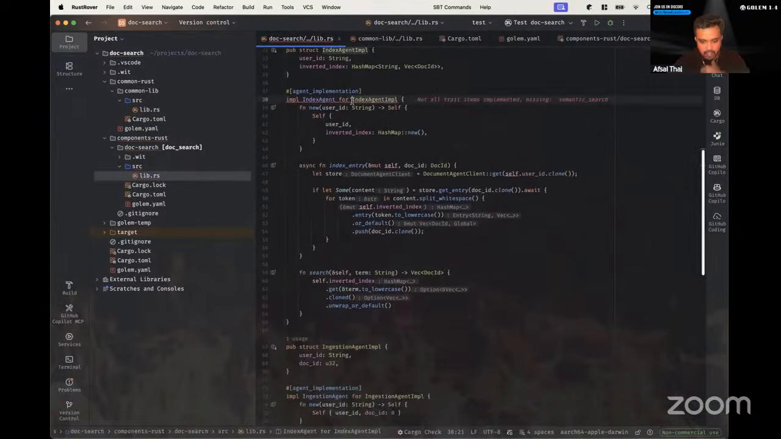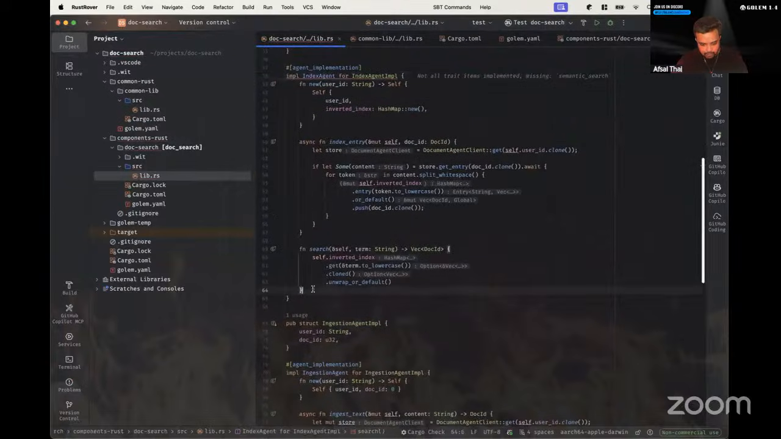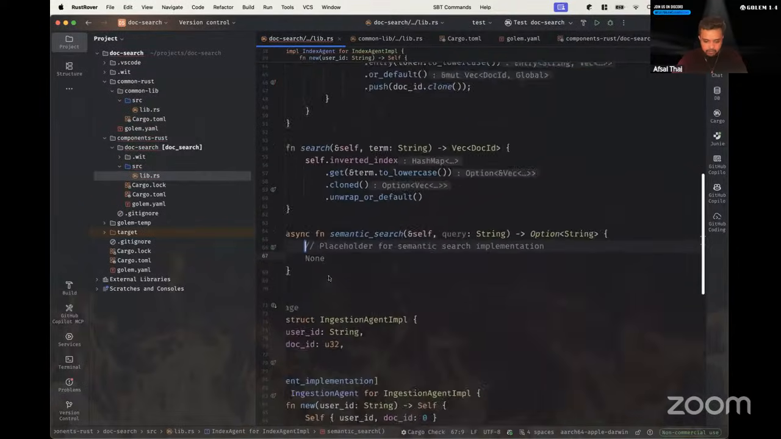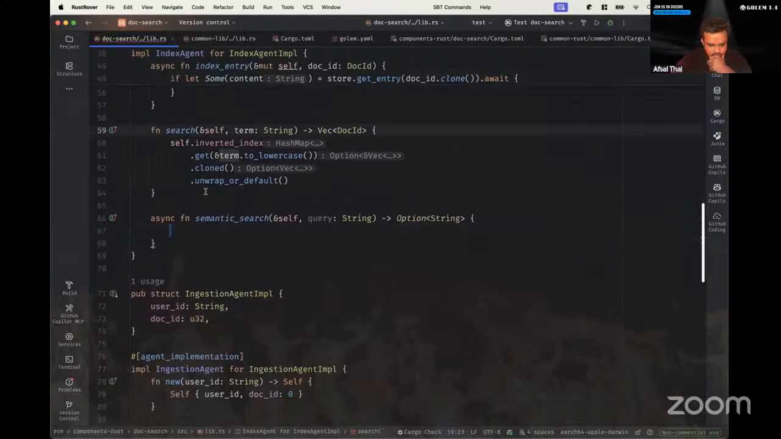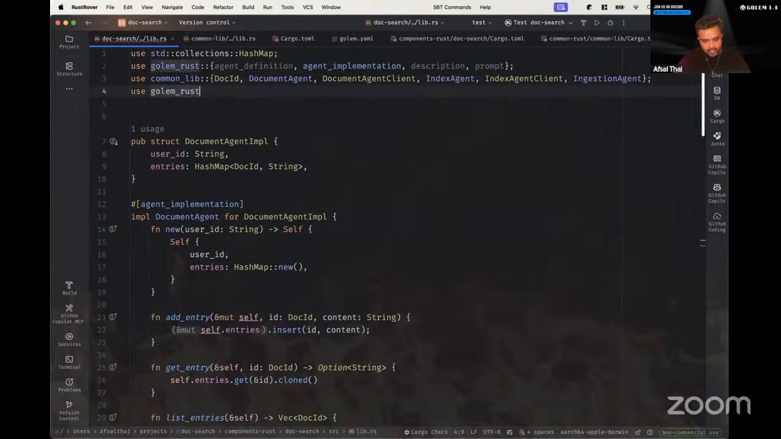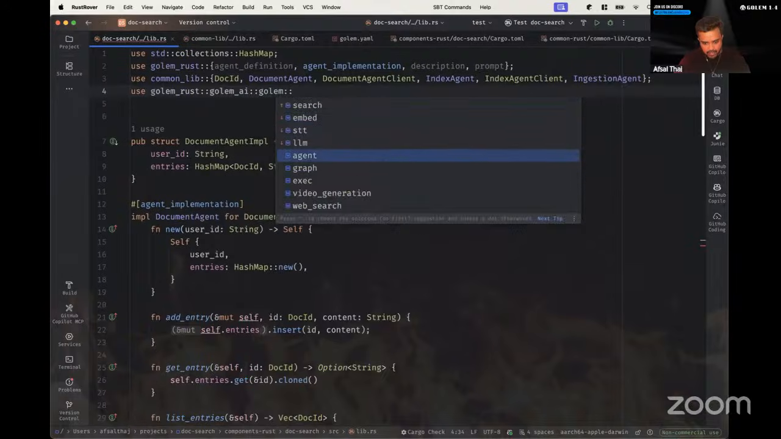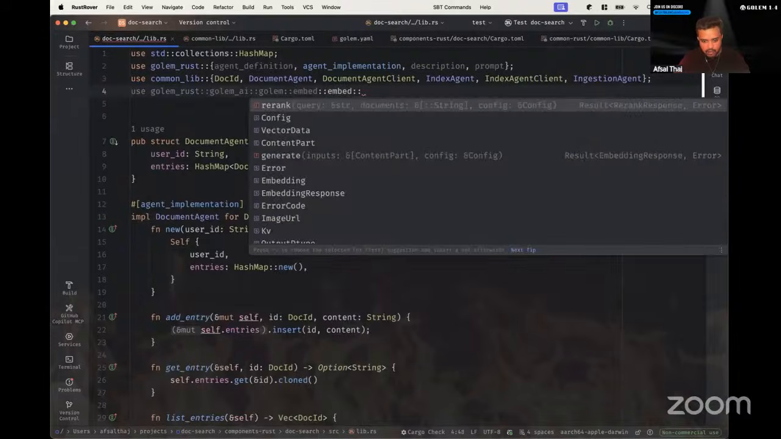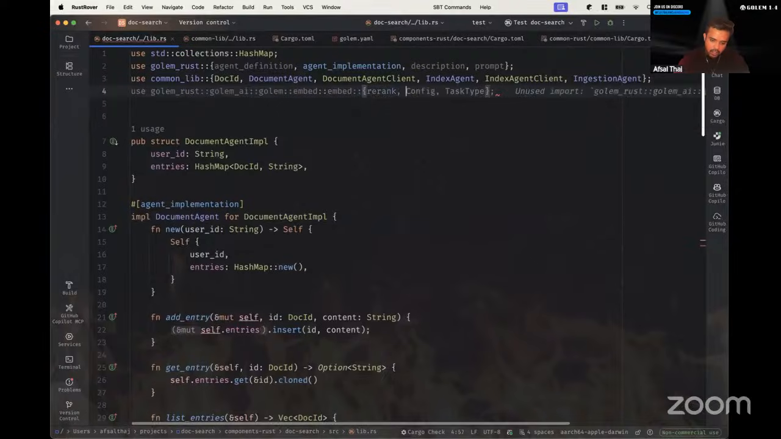Now, as you can see, it complains for it. Semantic search. So first thing, let's import Golem AI things. So Golem REST, Golem AI, Golem. There are various packages. We are concerned with embed. And we need re-rank functionalities.